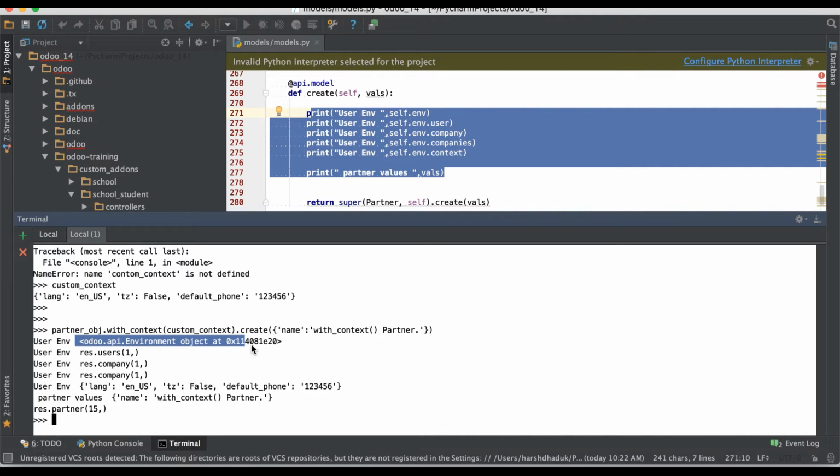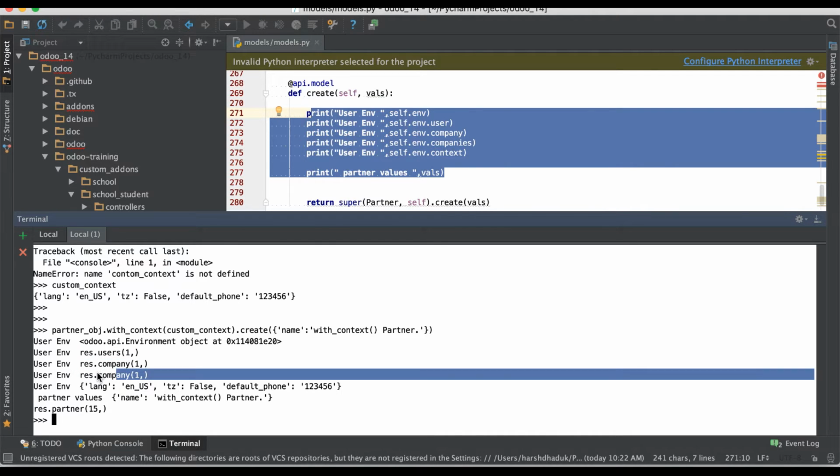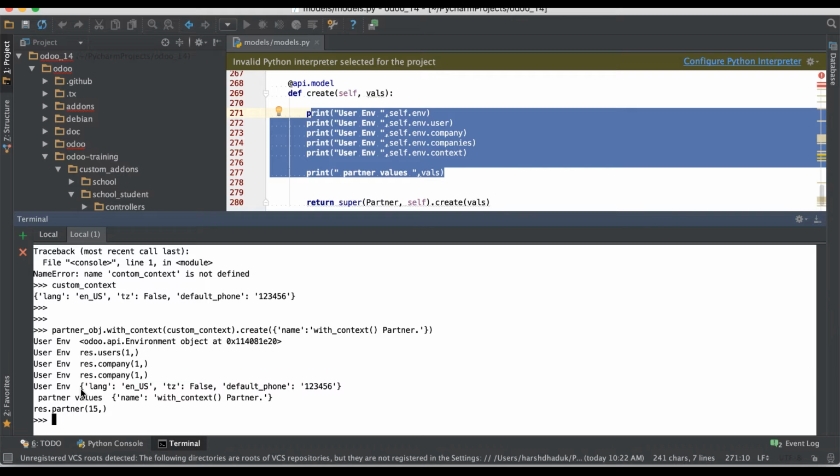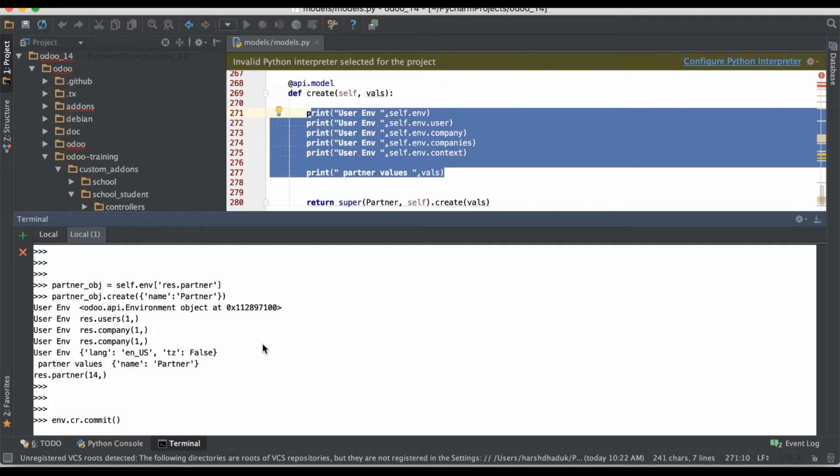So you can see this is the environment, this is the current user, the current company and supported companies, and you can see here now the user environment context is changed. Previously it was like language and time zone, and you can see here now we have this default_font context, the new key.